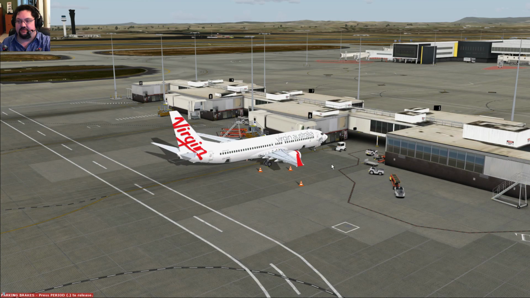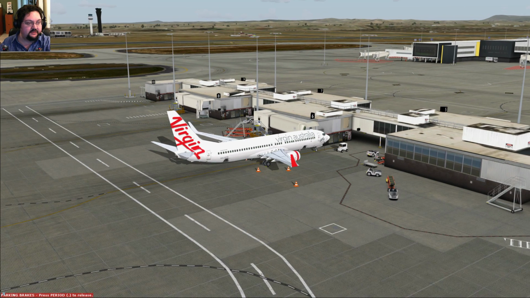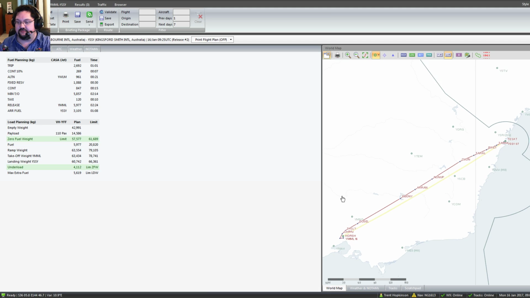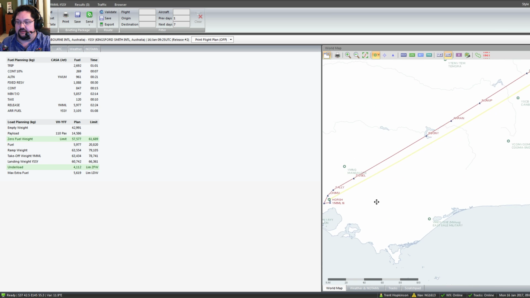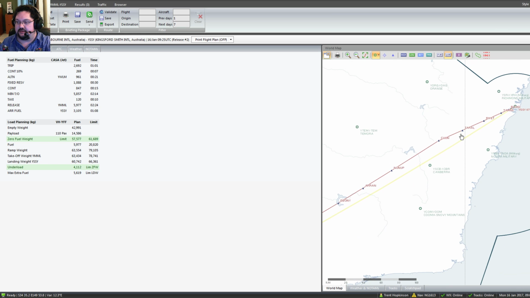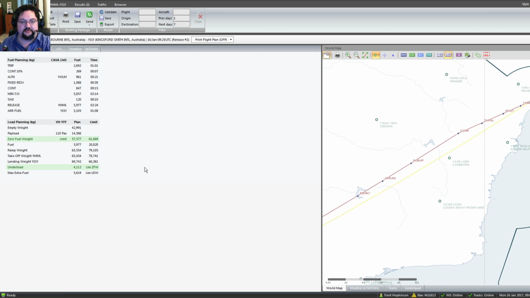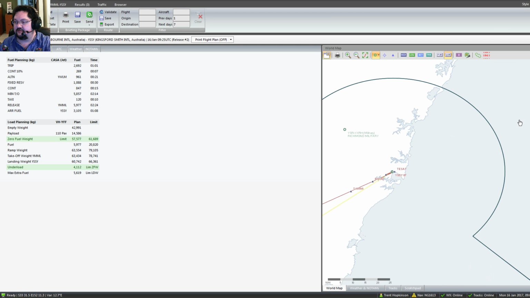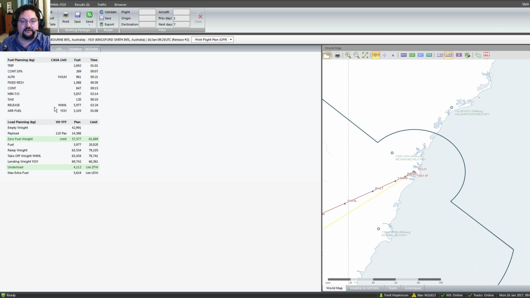737, Melbourne up to Sydney. Take a look at the flight plan here. We have the usual Docel, Ebony, Cullen, Tyrrell, Rivet, into Sydney, via Tarax and TSAT. There we go. Fuel on board today is 5,977 kilograms and zero fuel weight 57.5 tons.